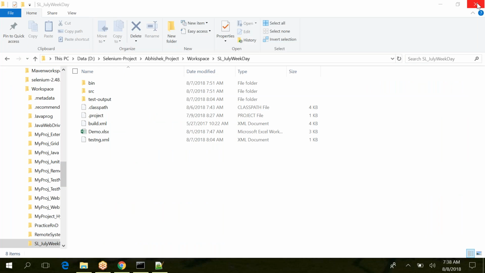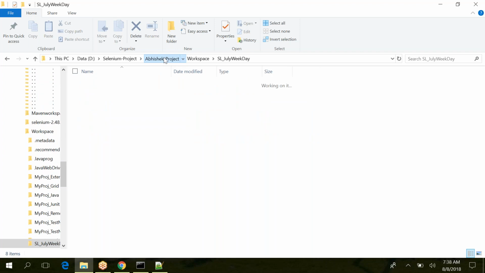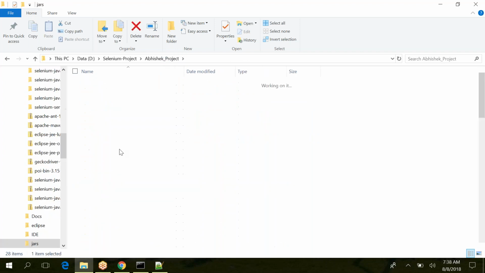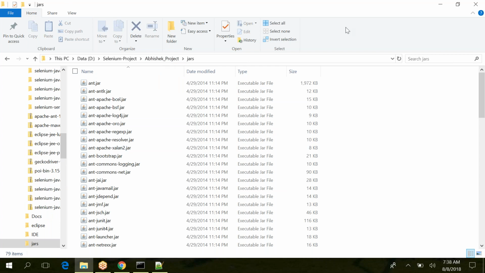But I'm not using Eclipse. So how can he read the jar files? He needs to read the jars, right? From here he is to read the jar files. In this, what you do is put all the jar files under some location, like under this location. I need to copy all the jars under this location.